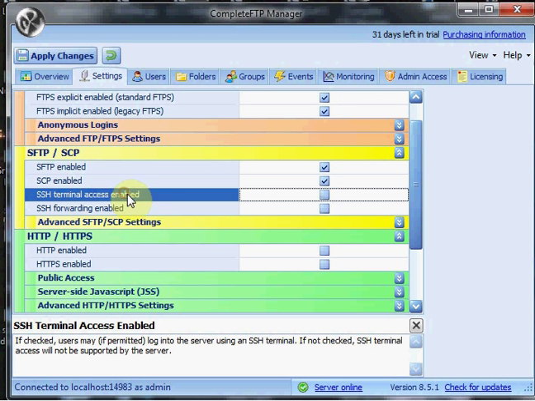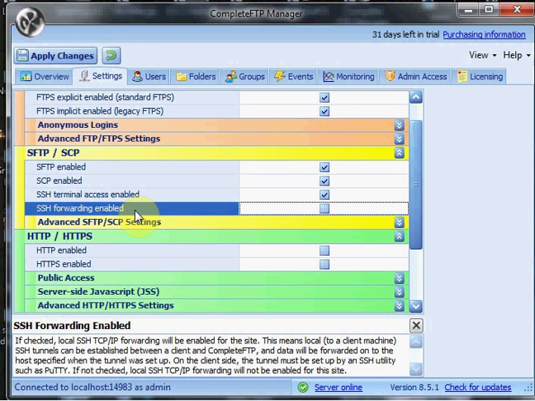SSH terminal access is something useful. If you want to, from a remote machine, be able to SSH into the server, if you enable this protocol, then you can do that. And finally, there's something called SSH forwarding, which is talking about setting up secure SSH tunnels between a client and CompleteFTP. That's something you shouldn't be using unless you are very familiar with what it does.